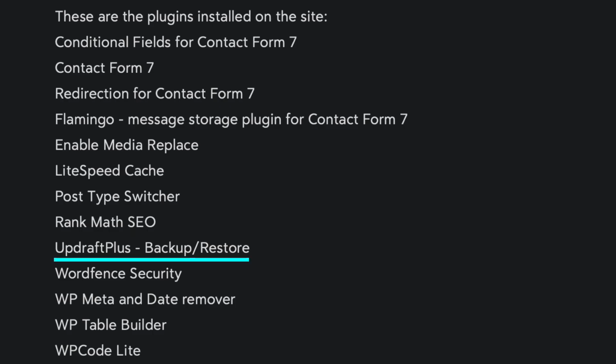The UpdraftPlus Backup Restore plugin is used to create site backups. Backup plugins can affect the website's performance during the backup process. I host my site on Rocket.net, which creates automated backups and stores them for 15 days, which is sufficient for me. If your hosting provider doesn't offer automated backups, then use a backup plugin. WPvivid is a better backup plugin compared to UpdraftPlus.